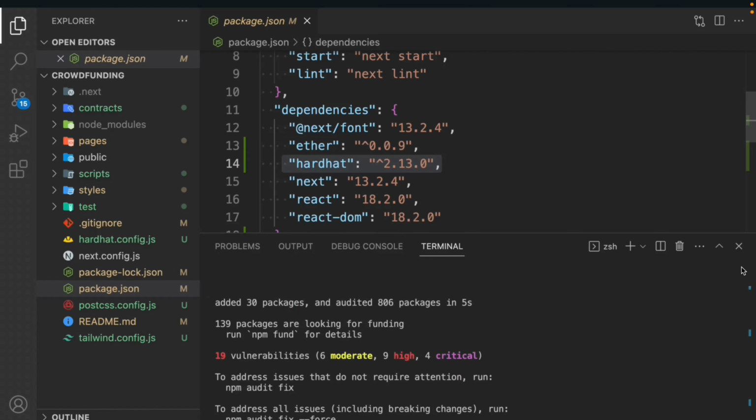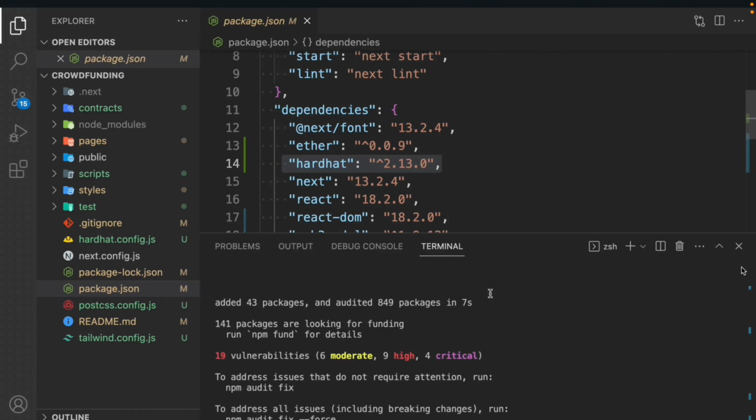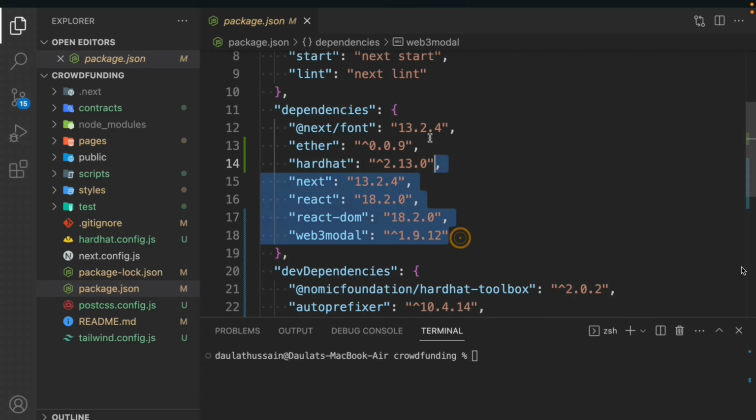Here we have the package installed, and now we have to install web3 modal, and here we have the package. So just wait, it's happening, and here we got the package installed. These are the two packages we need for the time being. If we find that we need any extra packages to make things work, we'll definitely come back and install them.